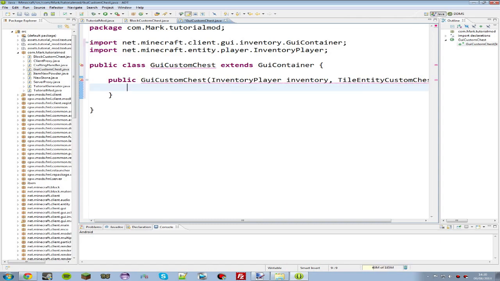Okay, so we've got an inventory player and a tile entity custom chest. So if you think about it, inventory player is the player's inventory, so the 3 rows and the hotbar. The tile entity is, let's say, the inventory of the chest. That's basically it. It's as simple as it gets, really.